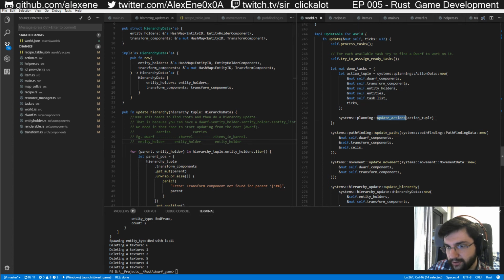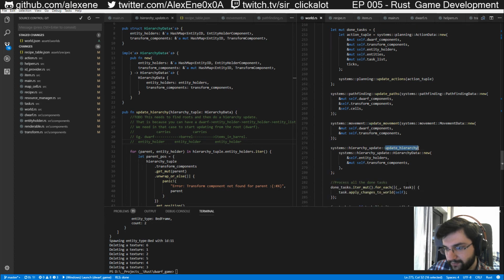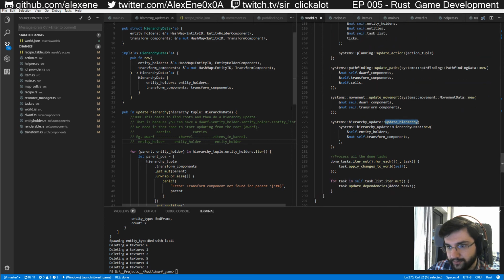So this is basically the AI components update, pathfinding update, movement update, hierarchy update for when you have entities on you that you hold. So entity holders. Entity holder components are basically just containers like a box or bag, or a dwarf itself has this type of thing because he can hold stuff in its hand. So each of these systems is updated for each tick in this order.